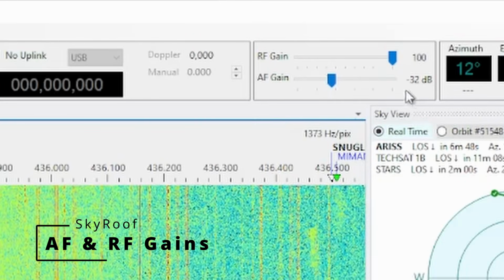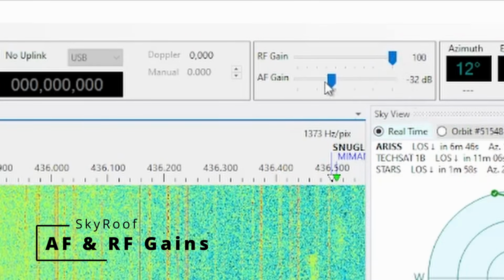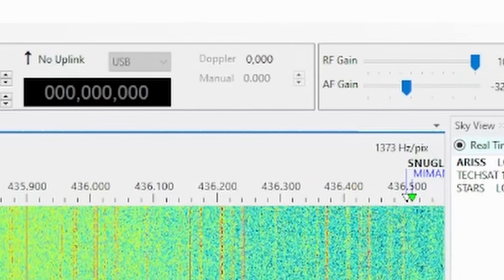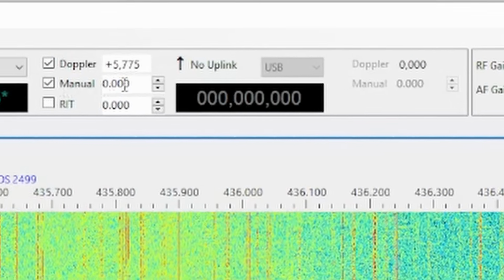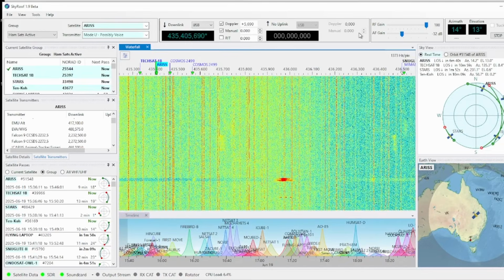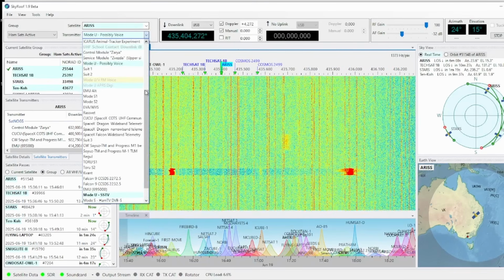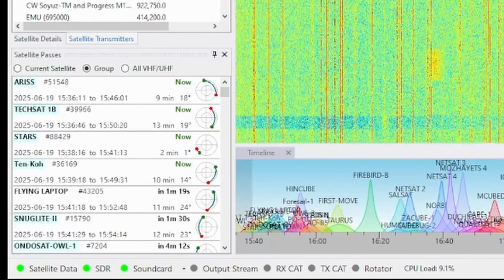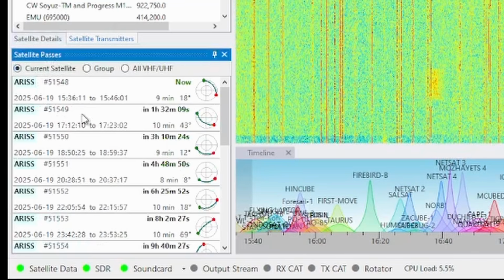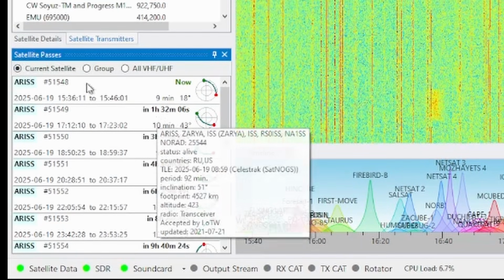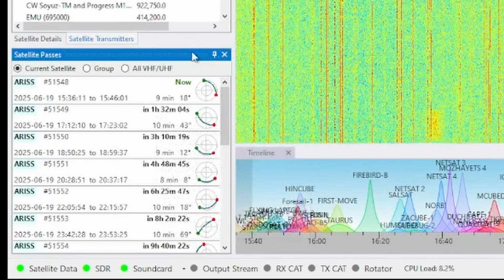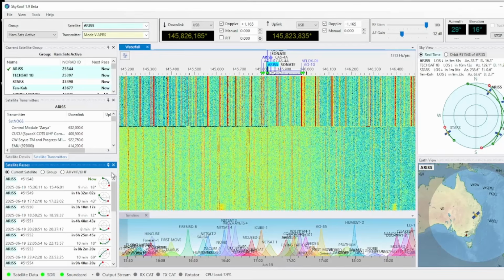So a couple little more things. Here's your RF gain and your AF gain. I've got them set there. You can set up a manual offset if you wanted to. Satellite TENKOH is rising now. Well, we got some APRS from that satellite. That was pretty cool. At least we've got something. So what we can do here is, oh yeah, this satellite, he'll be back in an hour and a half. And then we might try to transmit to it, for instance. We know it works.